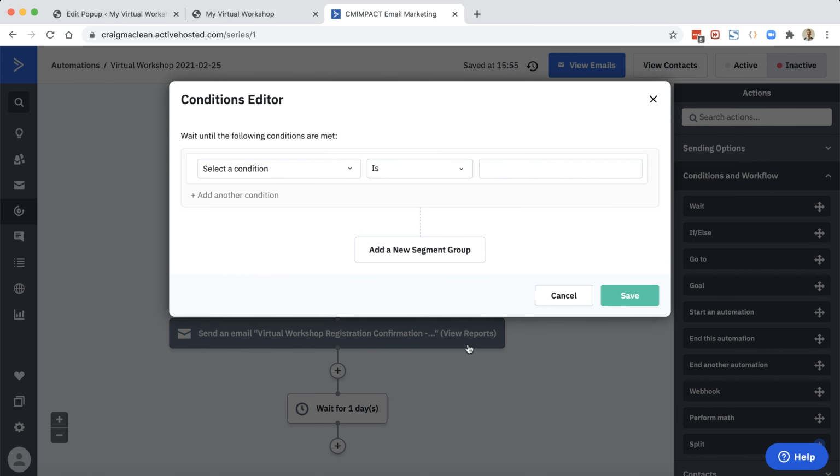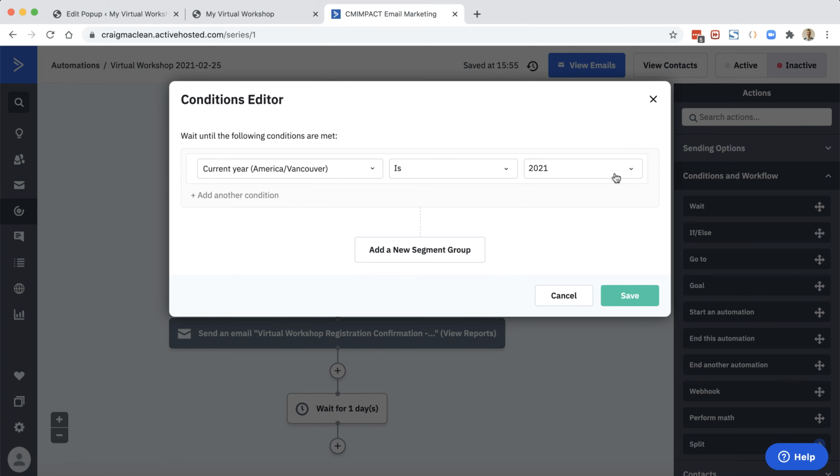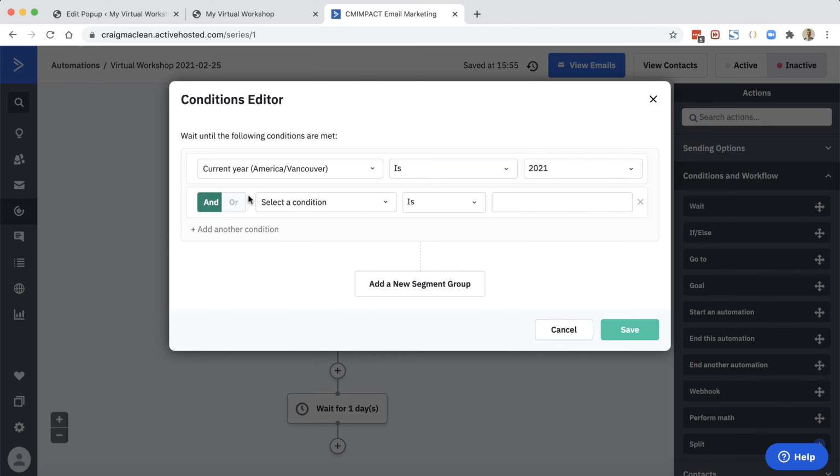And we're going to see a new dialog box open here. And we're going to select a condition. And we're going to choose date and time. And all of our settings here, we don't want to use the contact's time zone. We want to use our time zone because that time zone is based on our event, not on where they're located. So the first thing we're going to do is choose current year is 2021, which is correct. Now we're going to click on add another condition, and we want to use and, not or.